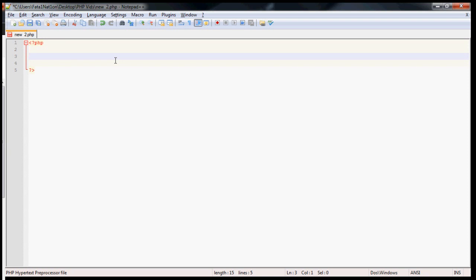So, first of all, I'm going to show you how to declare a variable. You declare a variable by typing the $ sign, and then giving the variable a name. In my case, I'm just going to call it variable1. Okay, and you'll see that it gets a light blue shade to it, and that's because Notepad++ just loves my variables and is nice to me.